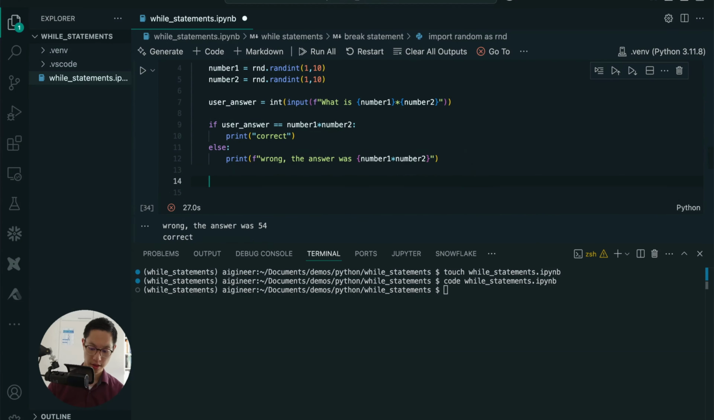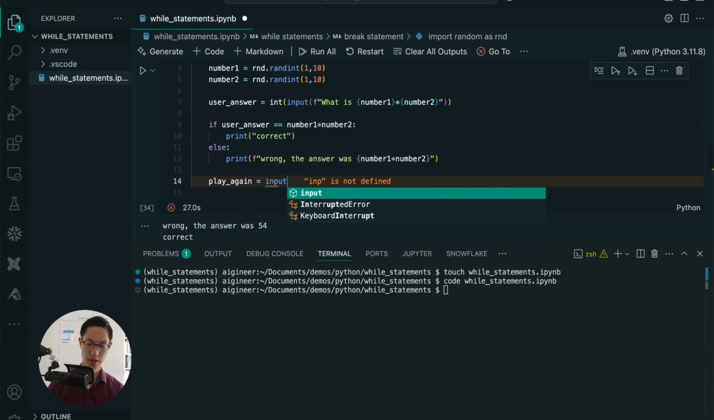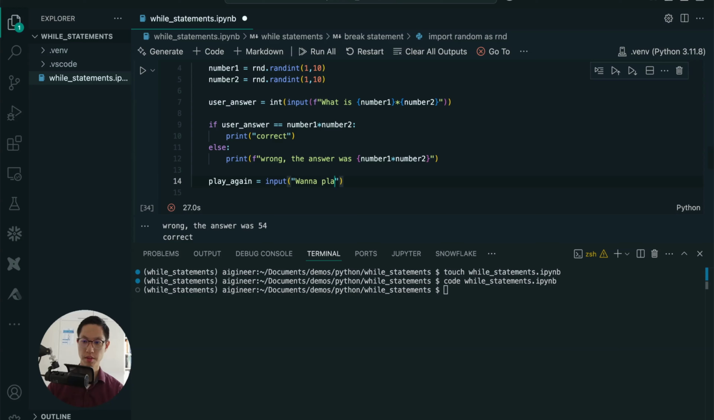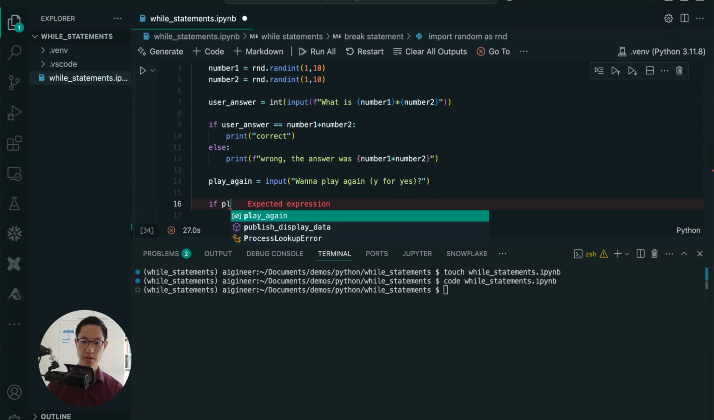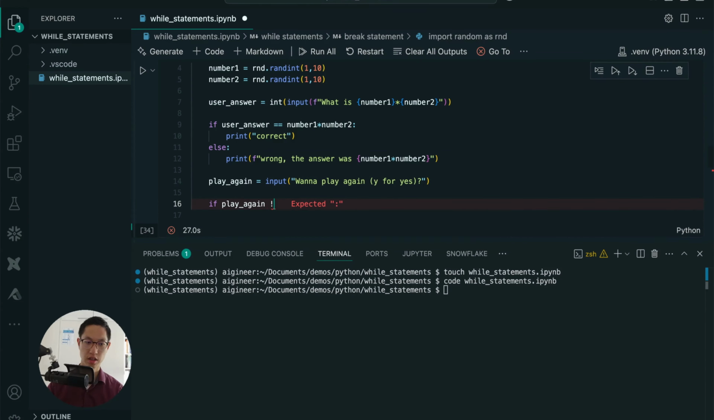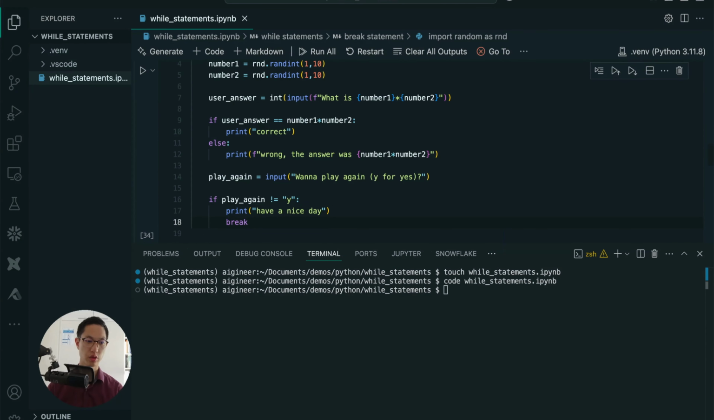Okay, so what do we do? We can do it like this. Play again equals input, play again, y for yes. Then we do an if statement. If play again not equals to y, then print have a nice day, and we do a break. So we break out of this endless loop. So I run this one.